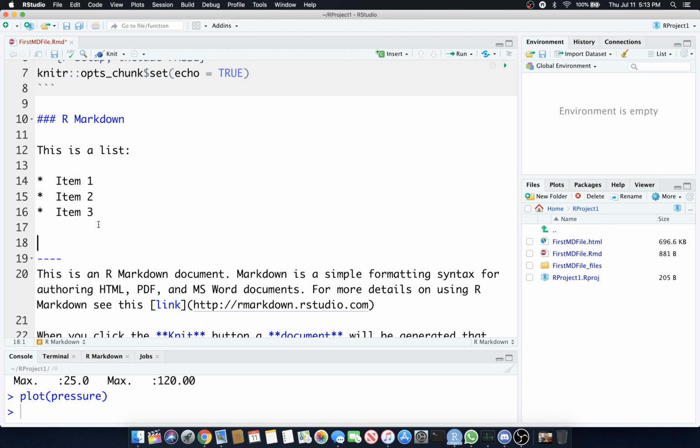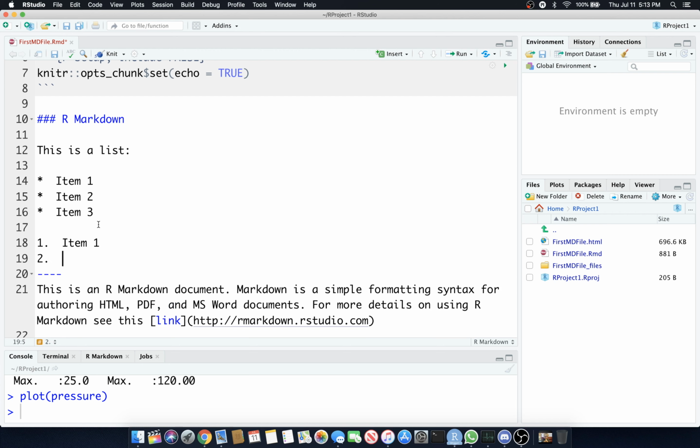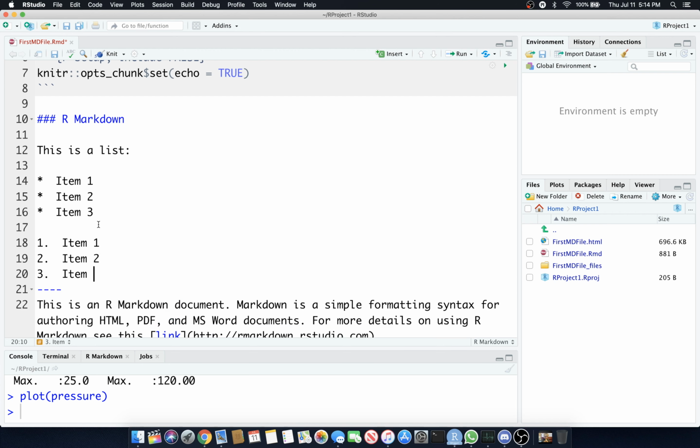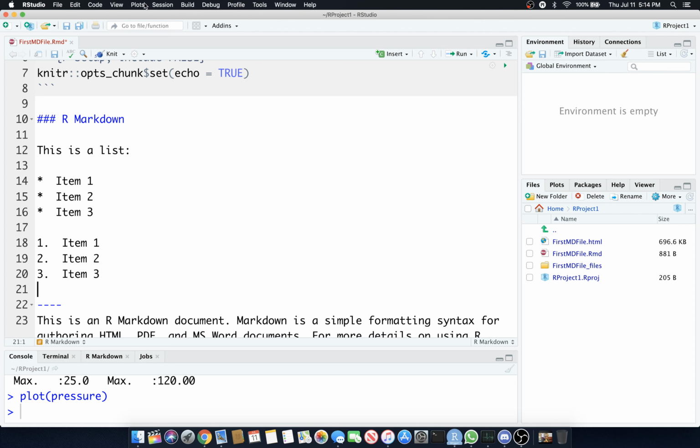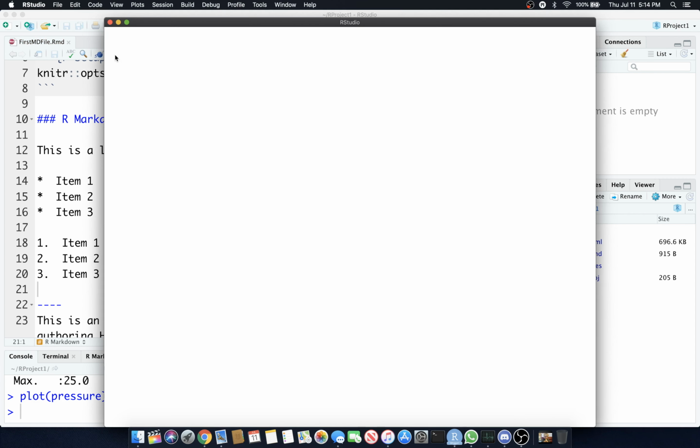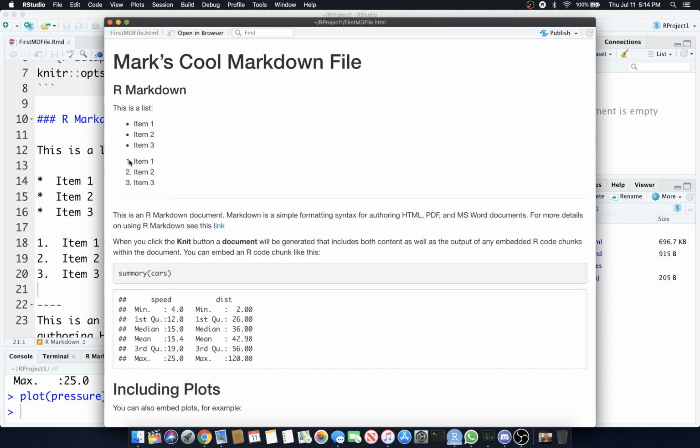Again, instead of a bulleted list, we can do a numbered list by doing 1, period, and then 2 spaces, item 1, 2, period, 2 spaces, item 2. Sounds crazy, but it's true. That's what you have to do. Now we should have 1, 2, and 3 perfectly lined up.